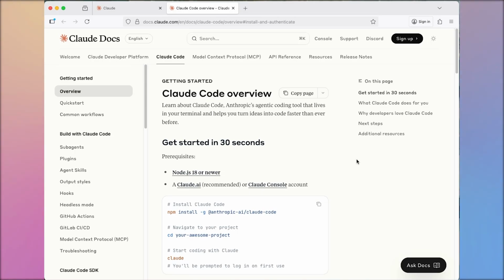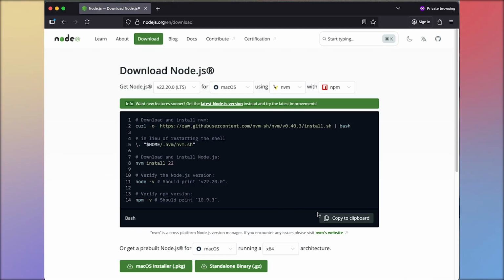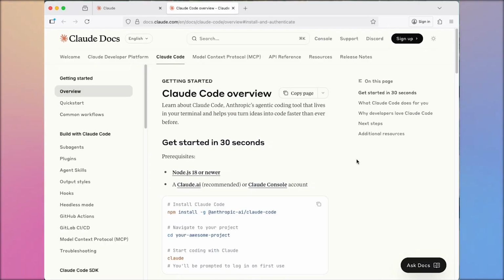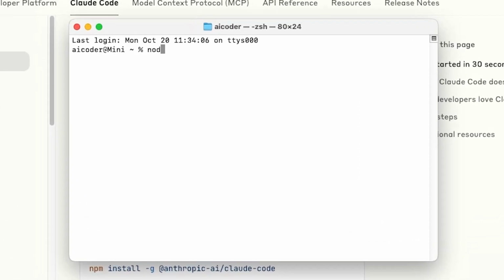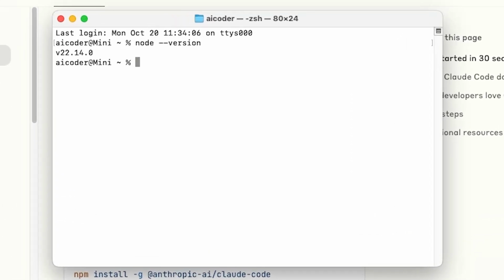First, you need to install Node.js. Just download and install the latest version. Super easy. Then, as I mentioned before, you'll need either a Pro subscription or an API key to use Claude Code. Now open your terminal and type node --version to check if Node.js is installed and verify the version. If everything looks good, we're ready for the next step.